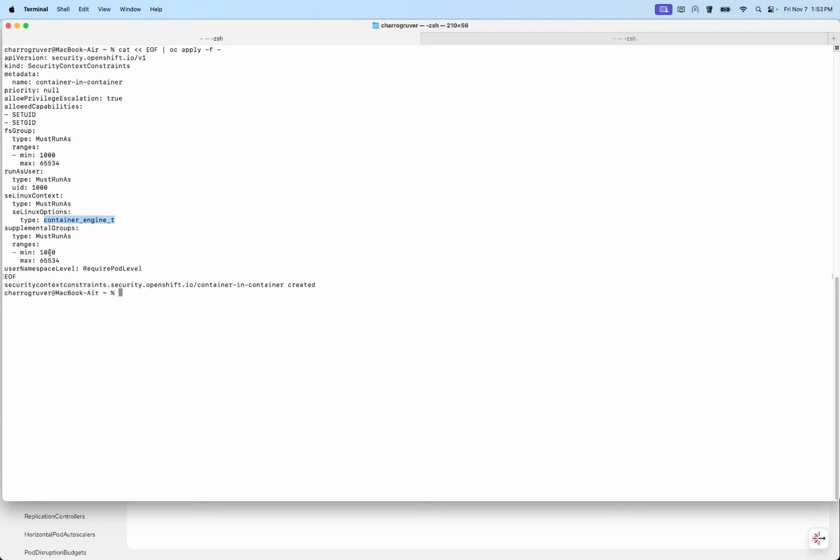The important piece here is this user namespace level, require pod level, which instructs the runtime to map your running container into a new UID GID space on the OpenShift node. And I'll show you what that really means as we get into this. So now we've got a security context constraint. Let's launch a pod to take advantage of that.